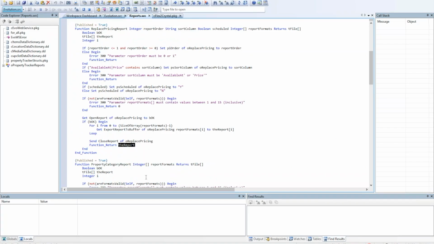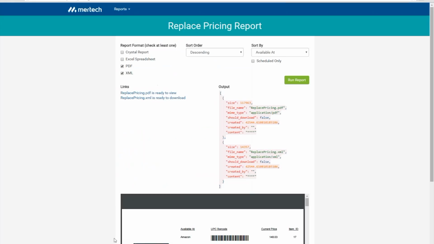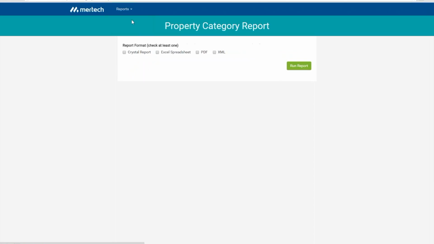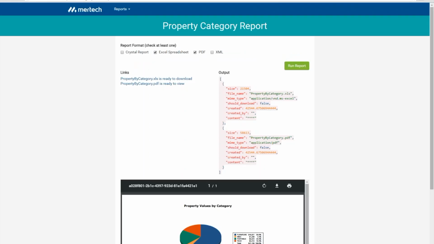So let's go ahead and show it running. We're just going to show it from here. We've got this report right here, so I can tell it I want it as Excel and PDF, and I just tell it to run it. The report comes back embedded and runs fairly quick.